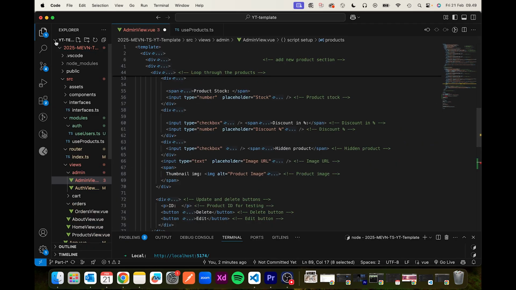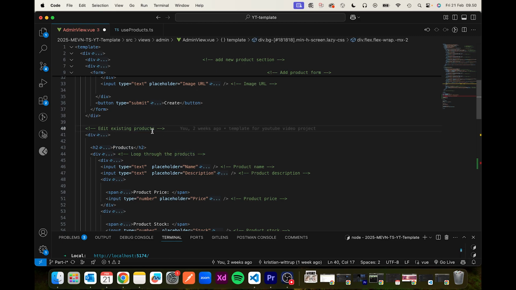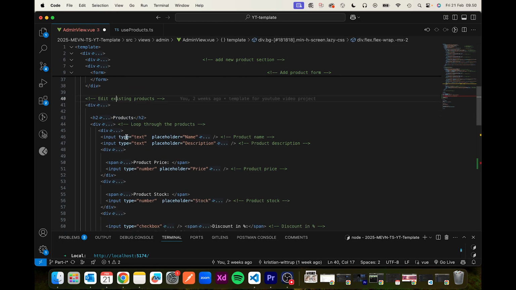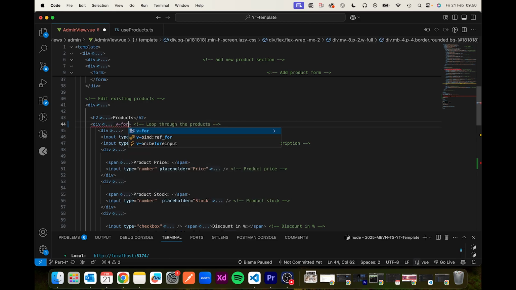I'm zooming out again, and I'm closing this one. So if you scroll up, it says edit existing products. We just need to start putting the different things into the code here. It says loop through the product, so that's great. So I can just go inside this one here, and I can do my v-for equal, and we'll do again product in products. So this is basically the same as we did with the products in the other one. We'll have a key, and we'll set this to product.id. So this will be our loop that goes through the specific things we need.